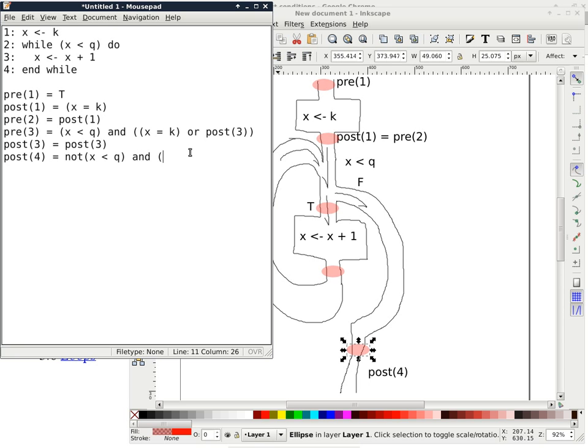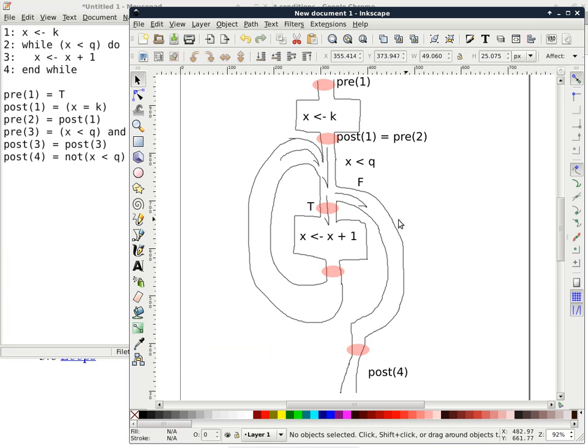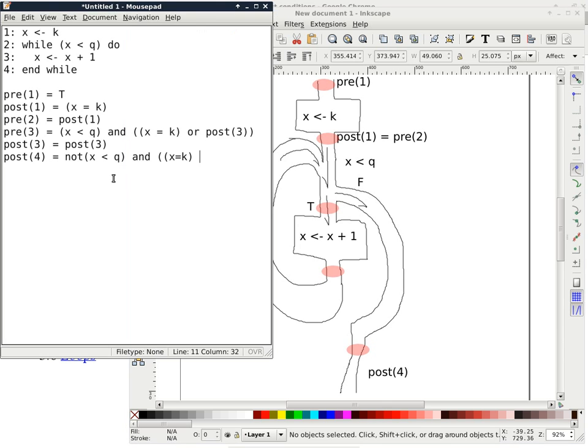Okay, so we have X equals K again, appearing here. But there's another way to get to it, because it is possible that we go through several iterations, at least one. So we have post 3 here. Post 3 is true all the time here. Getting back to here, post 3 is still true. But even though post 3 is true, X is less than Q is false, then that basically makes us take this alternative path and get to post 4. So that means inside post 4, we also have a component of post 3.